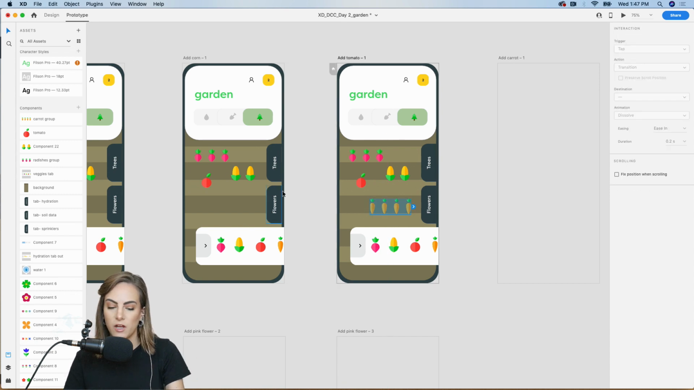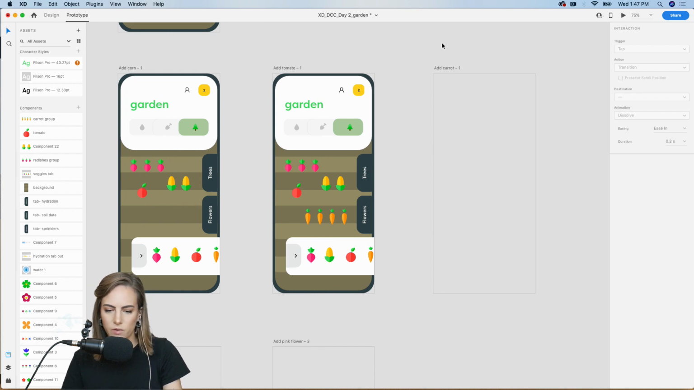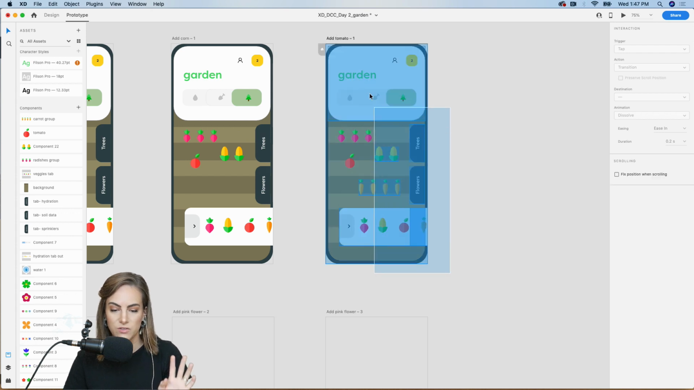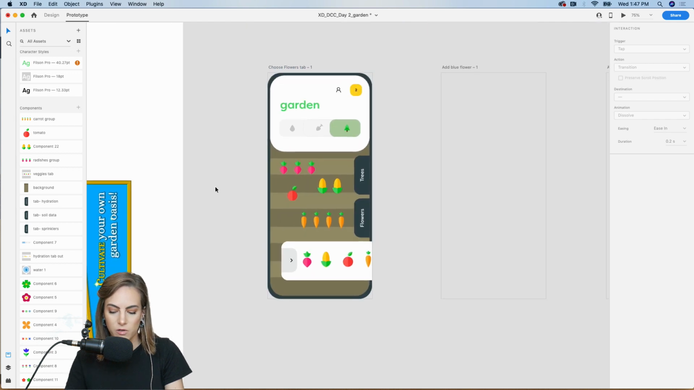And again, back over to the prototype tab. Let's drag this and we are looking good. Okay. Oh, it looks like I added an extra artboard. I don't need that one. Okay, so we're done with all of our veggies. And now let's say we want to add some flowers. Those are the last group that I have. So again, let's copy all of these and paste them in a new artboard.